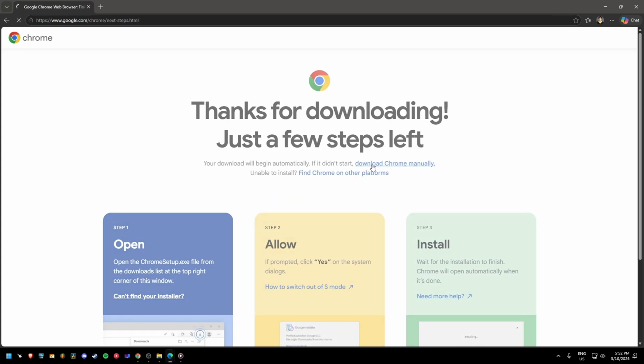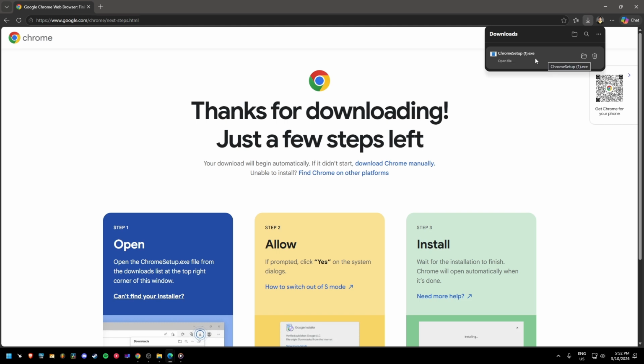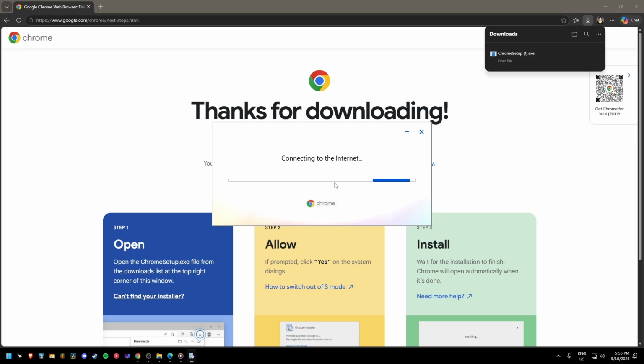After you click Download Chrome, a download should begin. Internet Explorer may display a bar near the bottom of the window or a prompt that asks what you want to do with the file. If you see options like Run, Save, or Save As, the simplest choice is usually Run, because it downloads the installer and starts it right away.